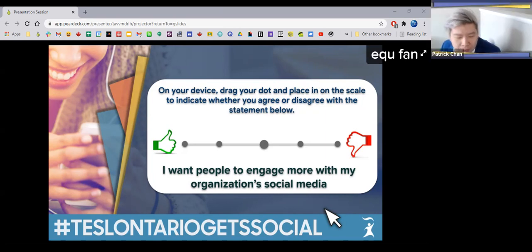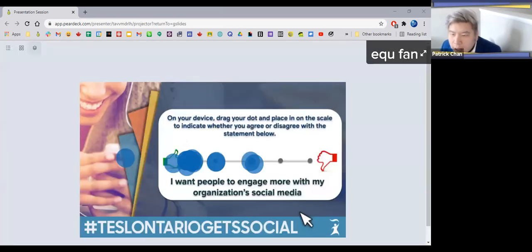Great, so let me show everyone's responses. This is what everyone said. Most people do want to engage more with their organization's social media, which is really great because today, hopefully, you'll be able to learn some things.